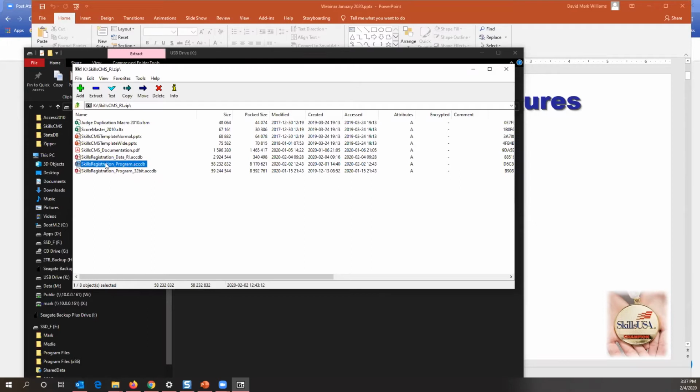Now, to be clear, all that means is this version will run in Office 64-bit. It does not mean you have to have Office 64-bit. It doesn't mean anything like that. It's just you can use Office 64-bit if you want.